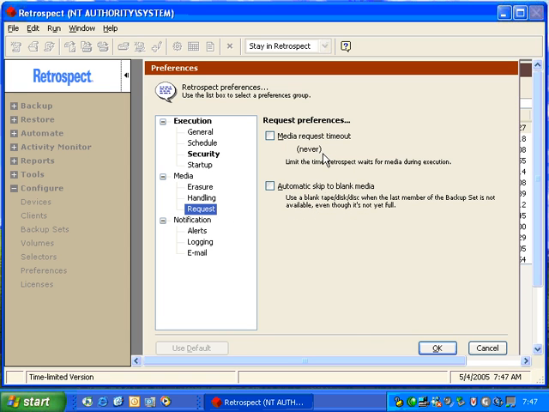Media request timeout. This allows you to configure Retrospect to time out after a media request window has displayed for an extended period of time. If you do not have the correct media in the drive, that may tie up a specific execution unit, preventing it from running. So by using the media request timeout, Retrospect will give up after the specified amount of time and then allow other executions to run on that same execution unit.